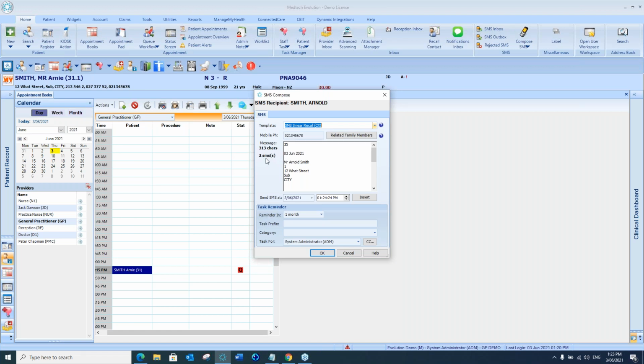And sending 2 text messages often annoys the patients to start with, and they will cost twice as much. You're using your allocation of text messages up a lot faster than you would need to. So just bear that in mind. You don't have to use a template. You can simply type your message in to Arnie and just put the message in that you would like to send him.